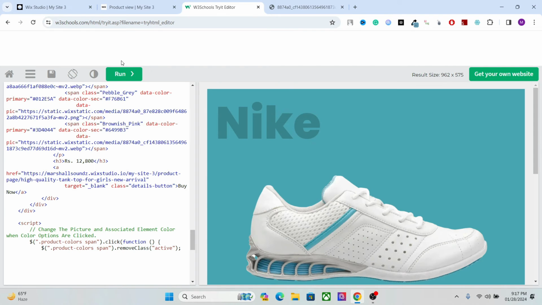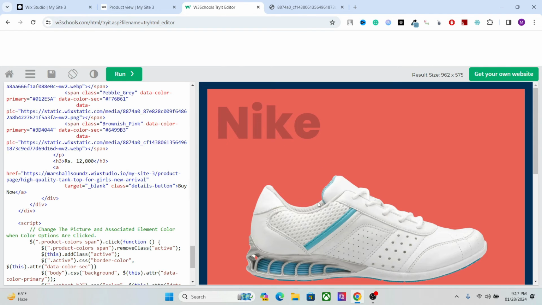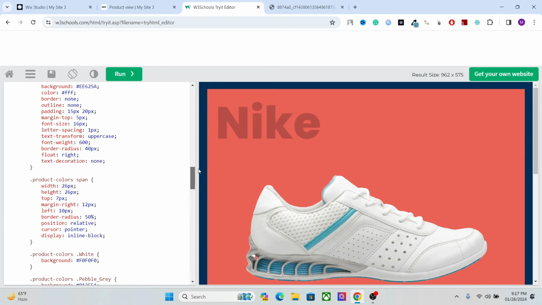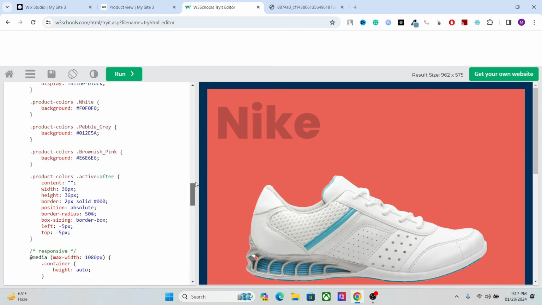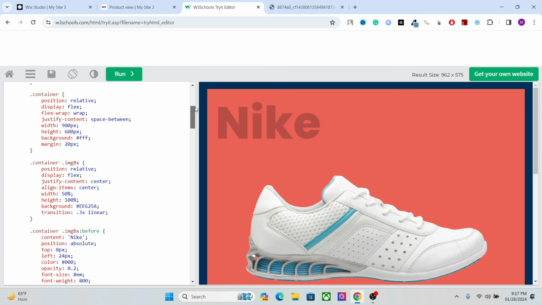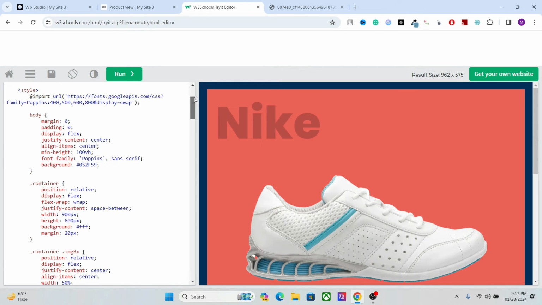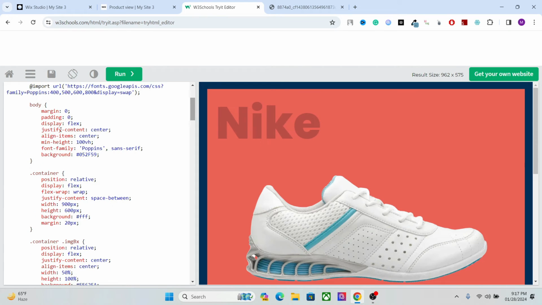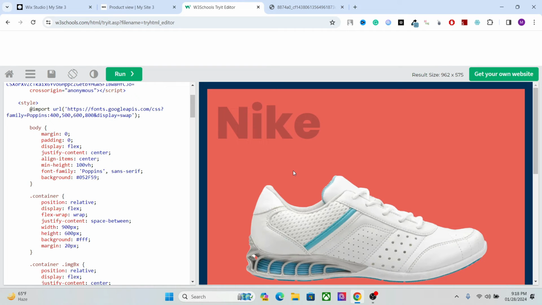Okay. If you run the code again, you will see that the default view doesn't have the same color. So we have to make changes to those as well. And to make those changes, you have to go to the style elements. All you have to do is change the colors in here. So let's make the changes.